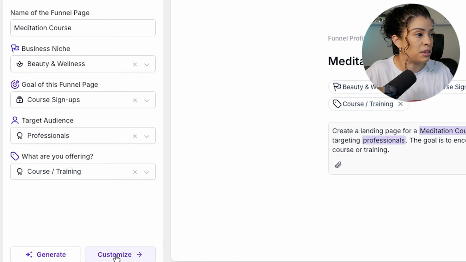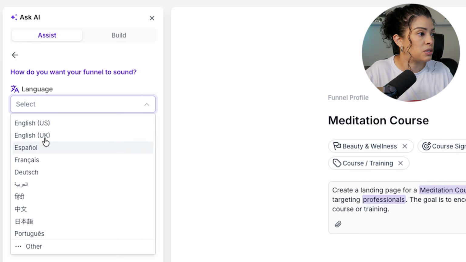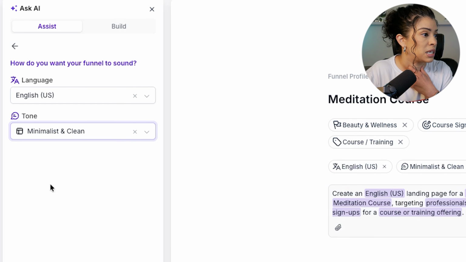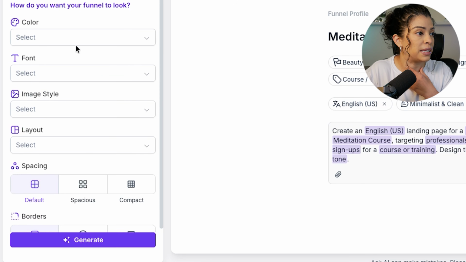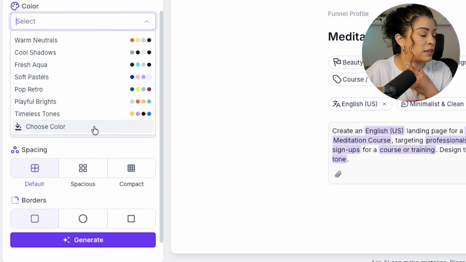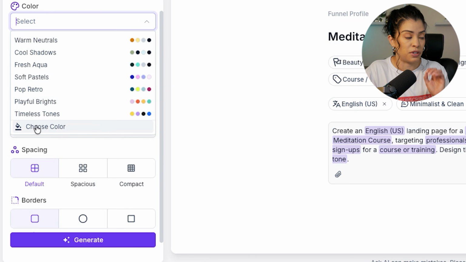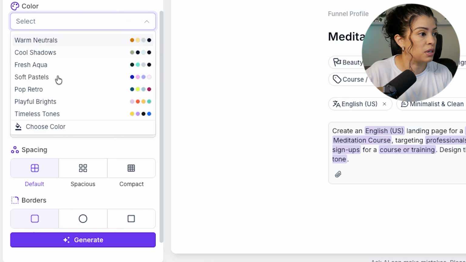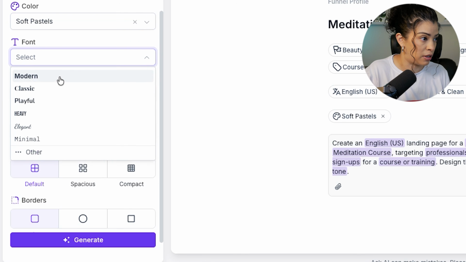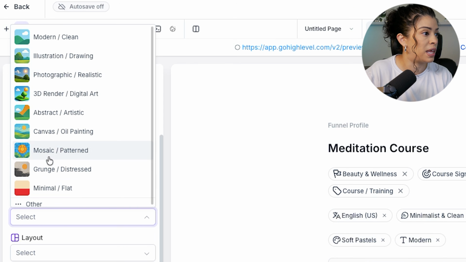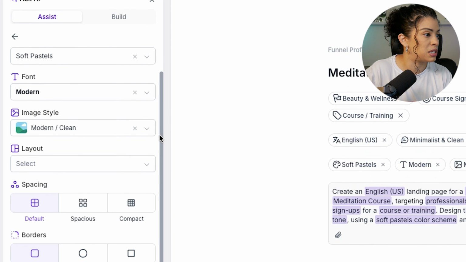Okay, then we're going to come down here to customize language. We want to select English, minimalist and clean. And then we're going to go to define layouts. This is really neat. So here you can select the color palette that you'd like. If you want to choose a color, you can totally do that and create a branding style guide within HighLevel. So we're just going to go with this soft pastel color palette. We'll go with modern, and we will go with minimal flat. Let's just do modern and clean since it's meditation.